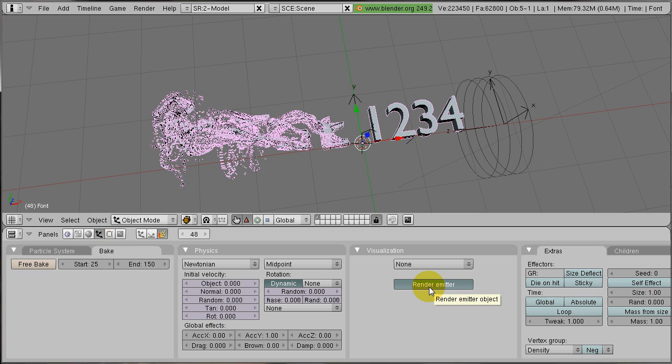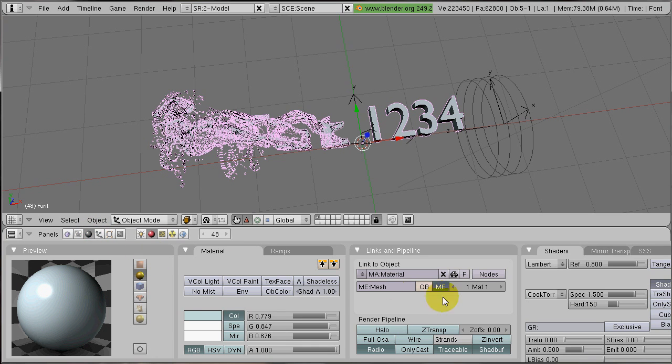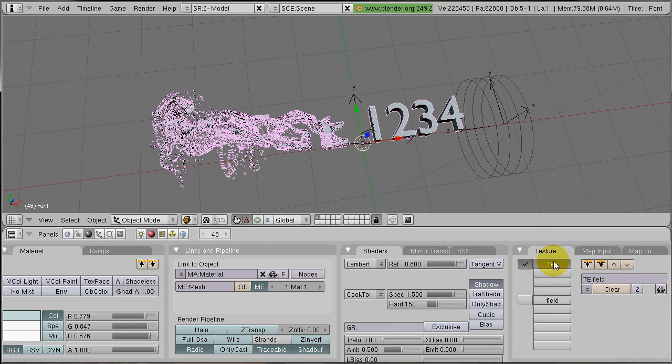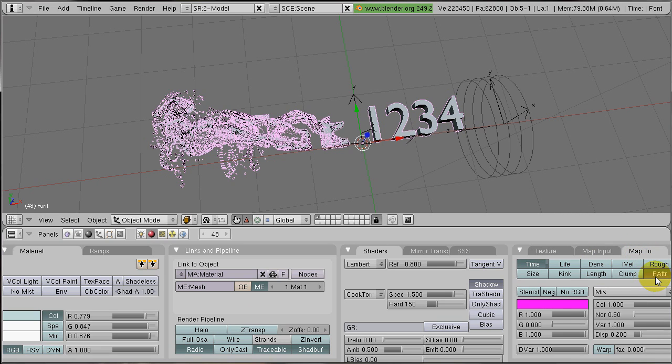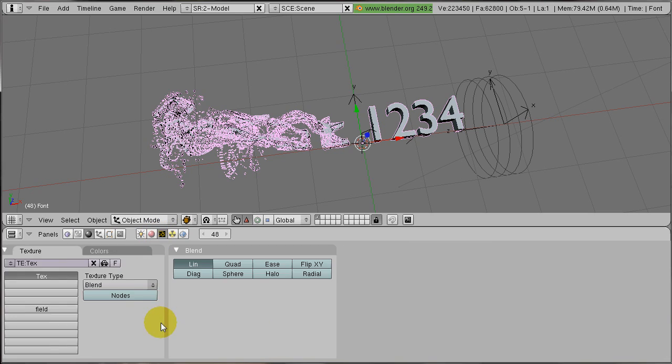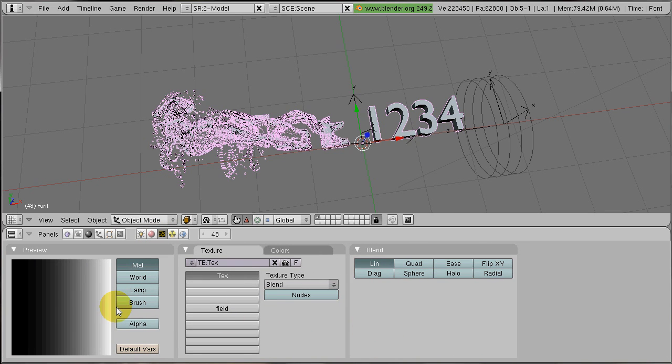And the cool thing about it is that the particles spawn from the left to the right. This is because this object has a texture which is mapped to the particle attribute time. And this texture is nothing else than a blend texture. This is why the particles spawn from the left to the right.